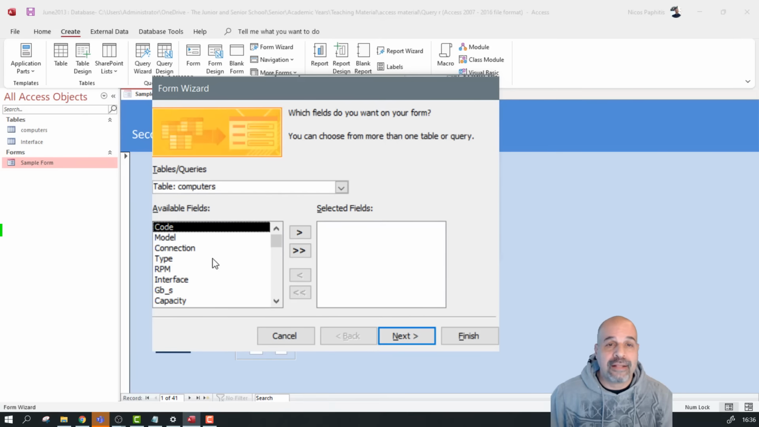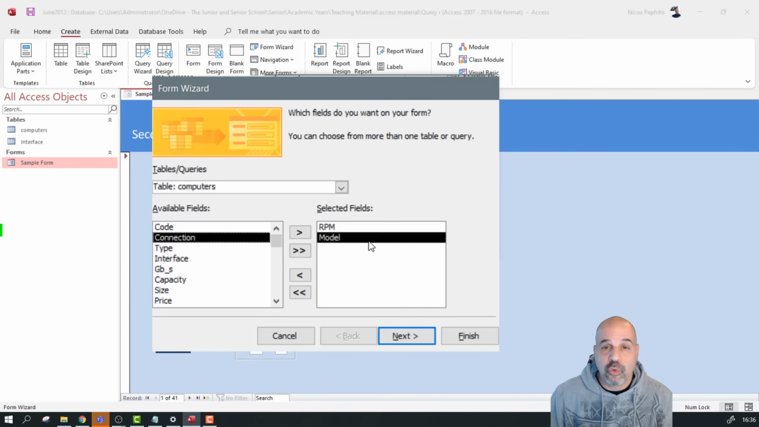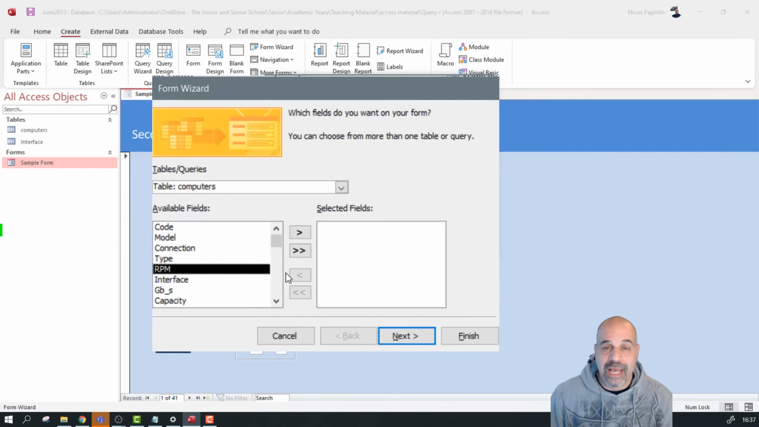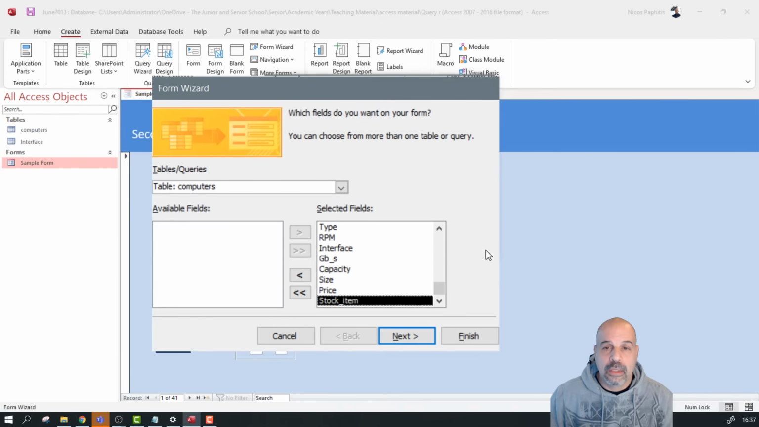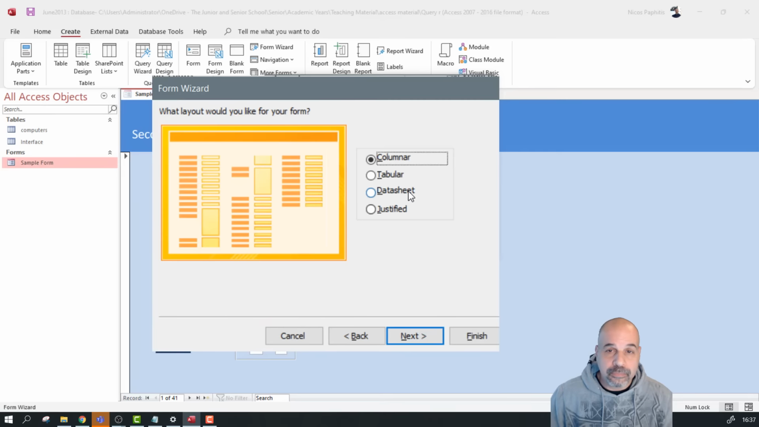But if you do want to add everything in, you can click on this double arrow, or you can just double click on the items that you want one by one. You could always bring things back again, so double click on them and it will drag them over, or you can use the arrows. I'm going to click on the double arrows here to add all of them. The next step obviously is going to be next. I'm going to choose a columnar type of form.